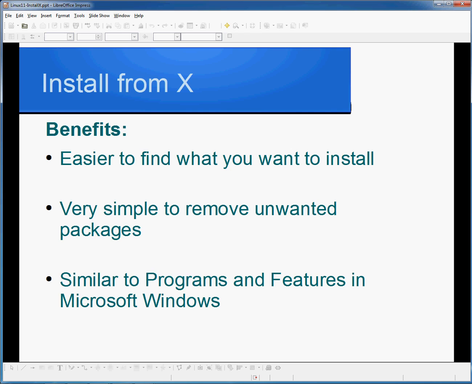The benefits of using the Ubuntu Software Center is that it is easier to find what you want to install. Now this is also true of shell scripts, because it's a lot easier in a graphical interface to find the file that you want. Also, it is considerably easier to find and remove unwanted packages. Once you've found the package that you've already installed, you can simply click remove, which will be demonstrated shortly.